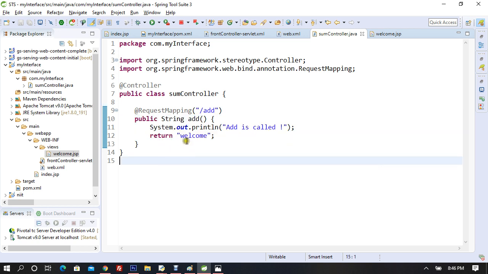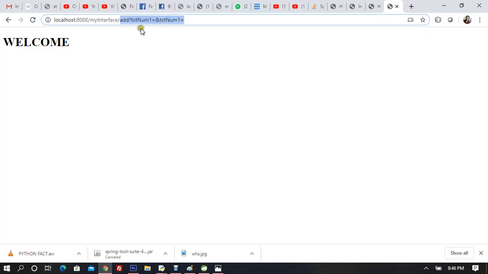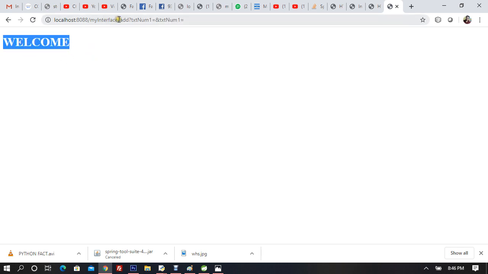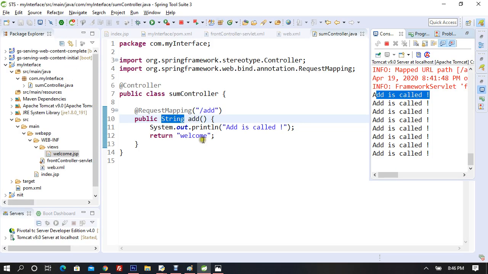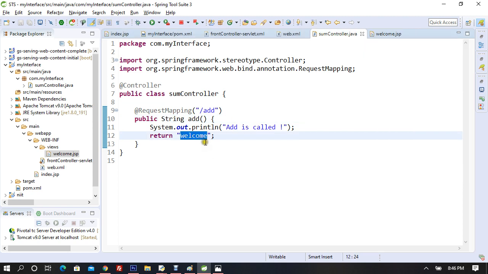But you can see here we return welcome back to this function, right, and we saw that once we call for add, we will be getting welcome. Why? And you can see the URL is still add. Why? Because you're returning welcome. Why welcome? Why not welcome.jsp?